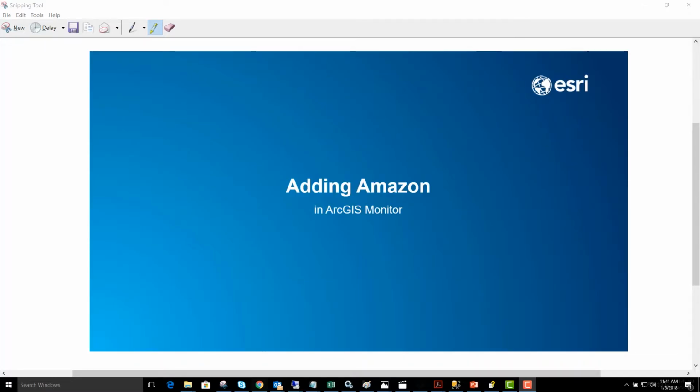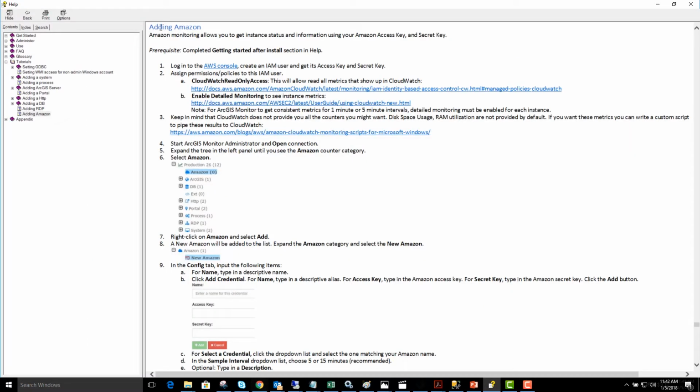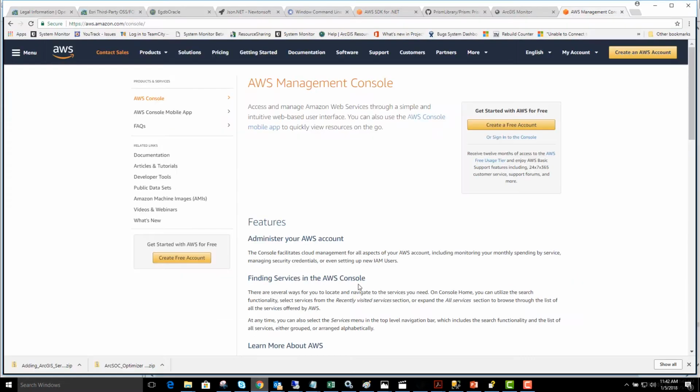Amazon Cloud instances in ArcGIS Monitor. You'll be able to follow along in the Adding Amazon tutorial in the ArcGIS Monitor help. You'll need to start by logging into the Amazon AWS console, creating the IAM user, and getting its access key and secret access key. Here's the AWS Management Console where you will be able to log in.